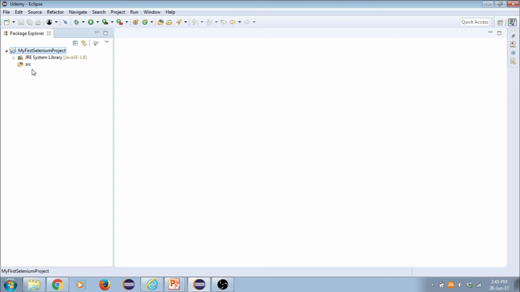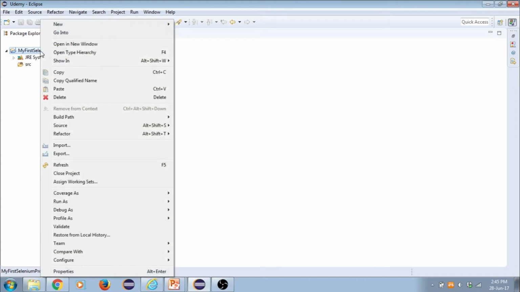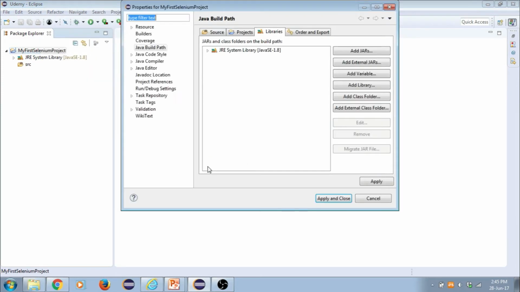Now what do we want? We want all the Selenium jars. Alright, and then we'll create a class so that we can write a Selenium script. So first of all, I'm going to right click on this project, go to build path, and go to configure build path. Right click, build path, configure build path.